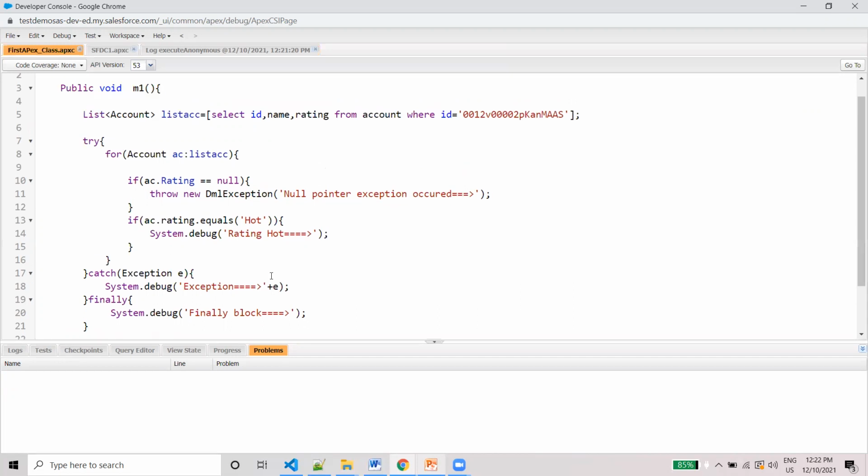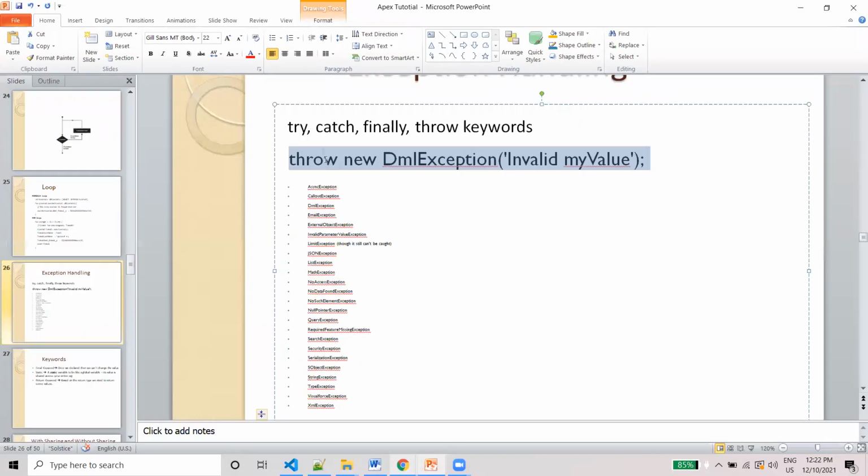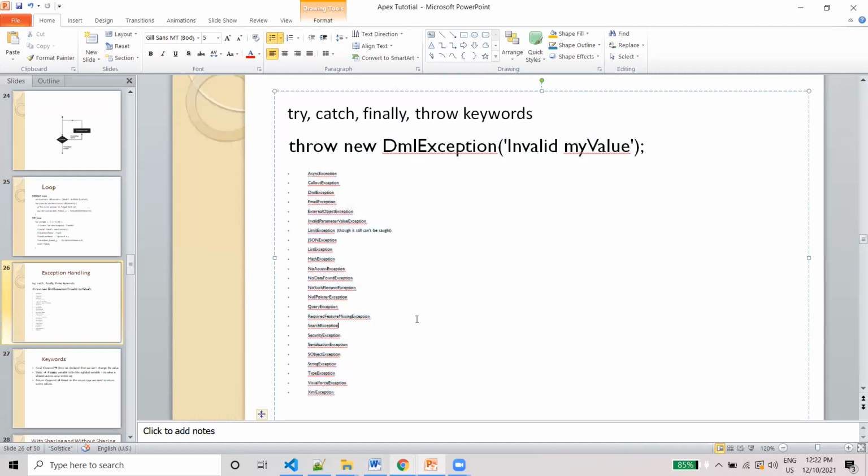I hope you have understood the try, catch, finally, and throw keywords. These are the exceptions we can throw ourselves.